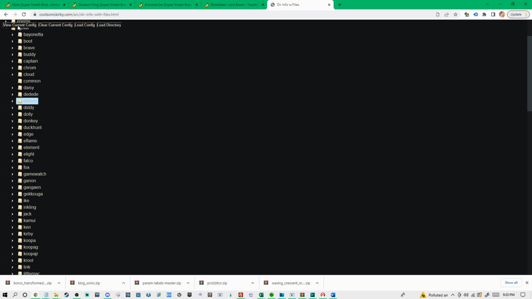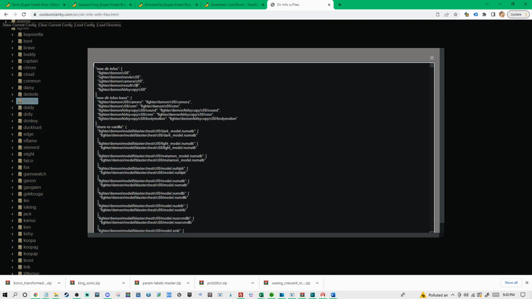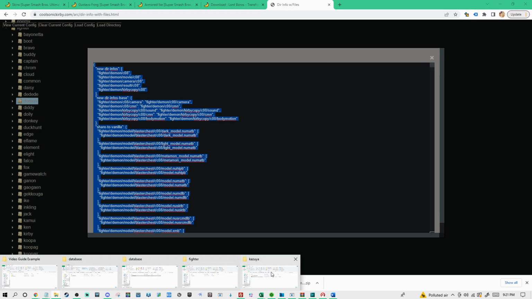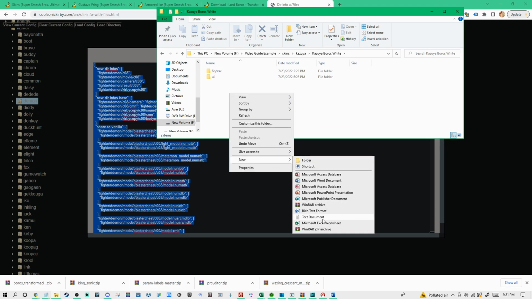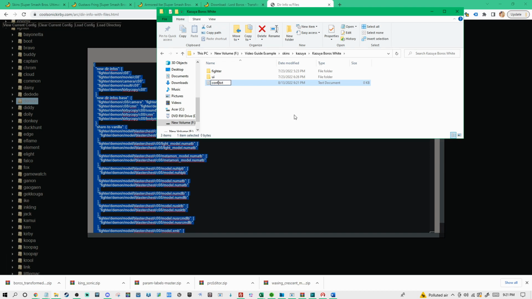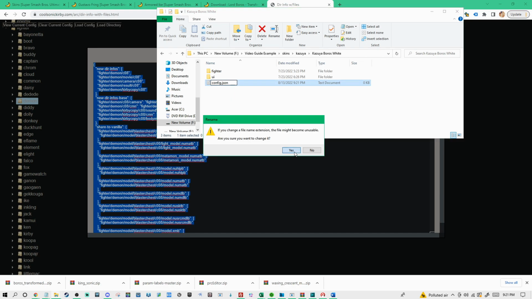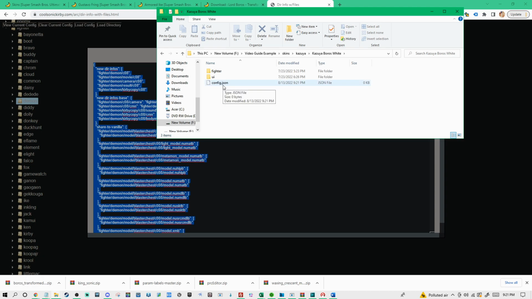Click OK. Go to View Current Config, and you can see that the shared to vanilla has now pointed the appropriate files from 00 to 08. So we're going to press Control A to select all, Control C to copy, go back to our Kazuya folder, right click, new text file. We are going to name this config.json. We will delete the txt extension, yes, and we have our config.json.